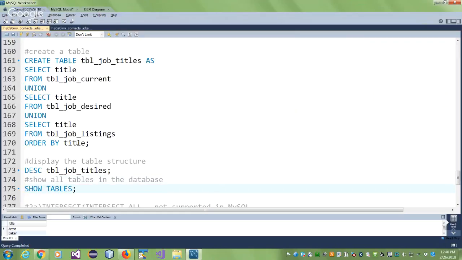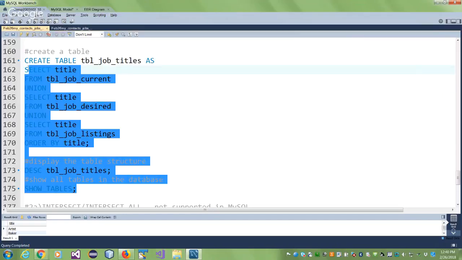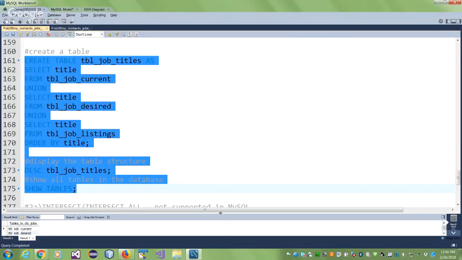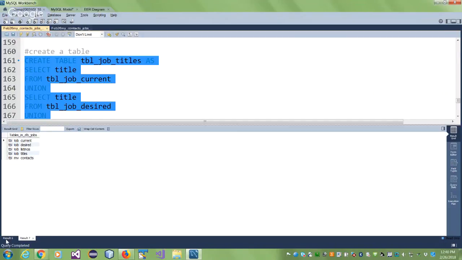Run these 2 commands. We've already run this, right? So we've already run the first one to show you it works. So create the table and then describe it and show all the tables. So this is the description of the table. By default, it has one field called title, varchar 30, because that was the size of all the 3 fields.